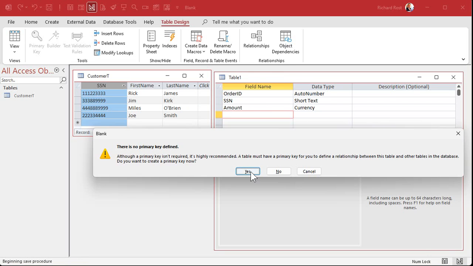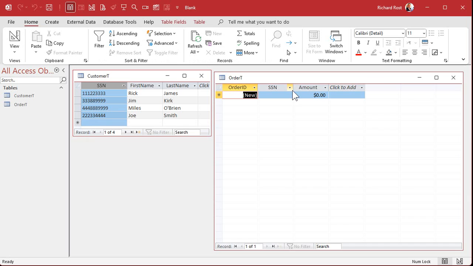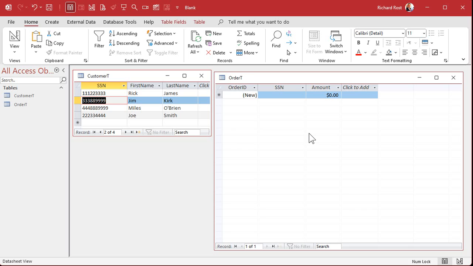All right, no primary key defined. We put an auto number in for this one, so we're good for that at least. Let's put some sample data in here. Let's say that Jim Kirk placed a couple orders. Now, generally, over in your order form, you're going to have a combo box where you can pick the customer by seeing their name. That combo box is going to be bound to their social security number instead of an ID. So what's going to get stored in your order table? The customer social security number.